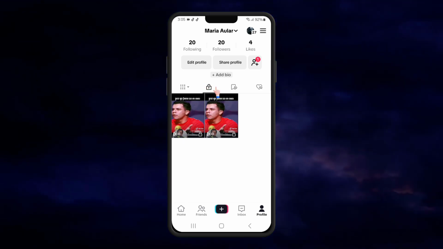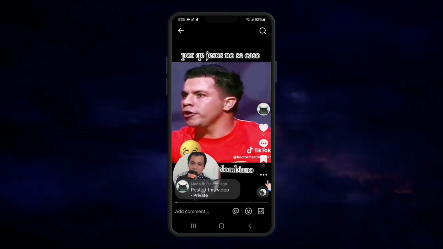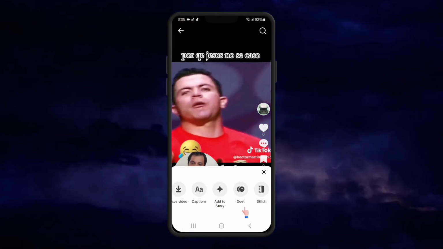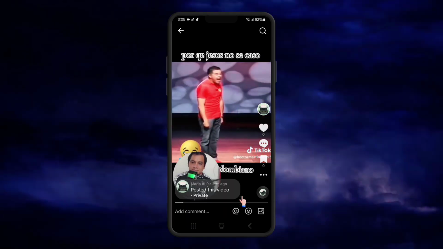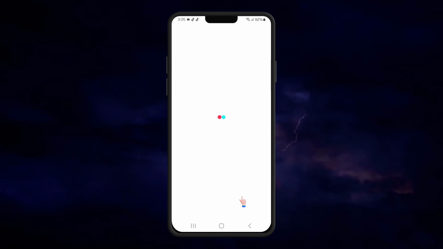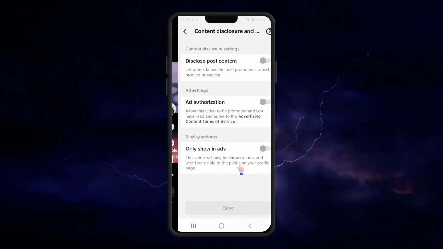And if you want to change it to public, press in, select three dots and add settings, and we can see the option for public.